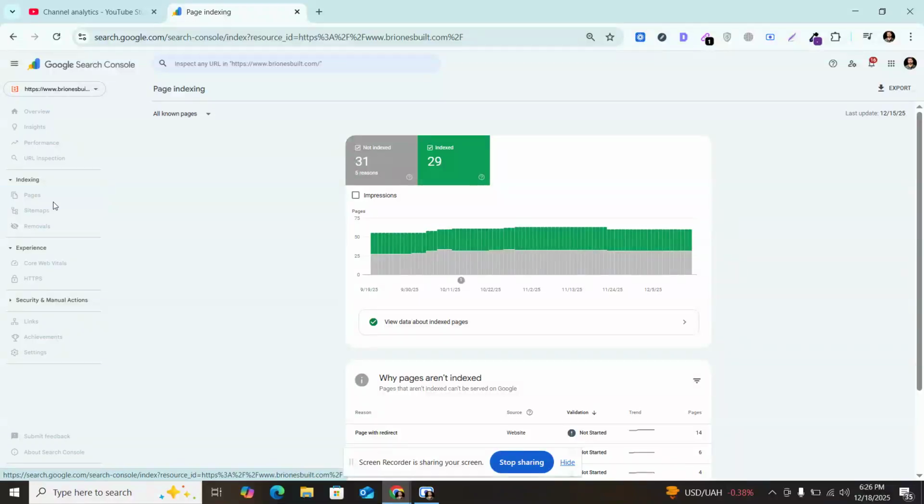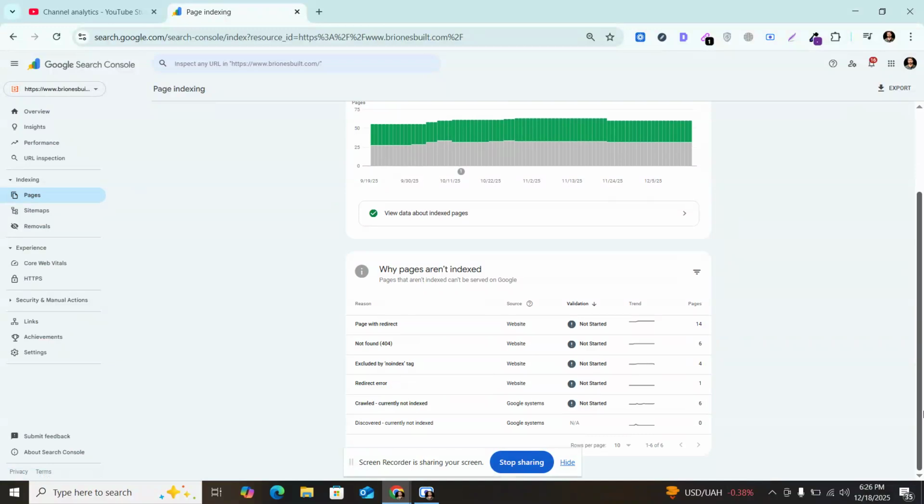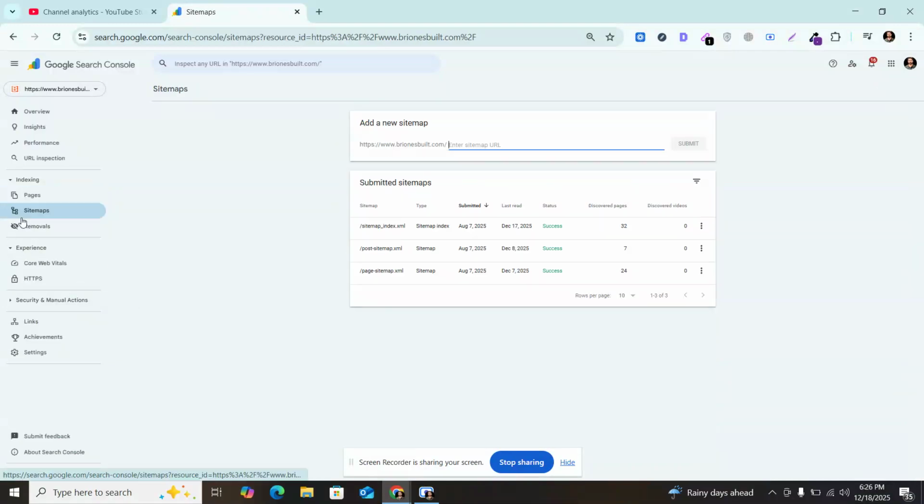So in the pages tab there are five to six or maybe seven main important points. The first is page with redirect, then not found 404, excluded by noindex, redirect error, then currently not indexed, and discovered currently not indexed. So these are some important factors in technical SEO and in crawlability and indexing your site. The second thing is sitemap. This is also one of the most important things if you want to index and crawl your whole site when you launch your site.